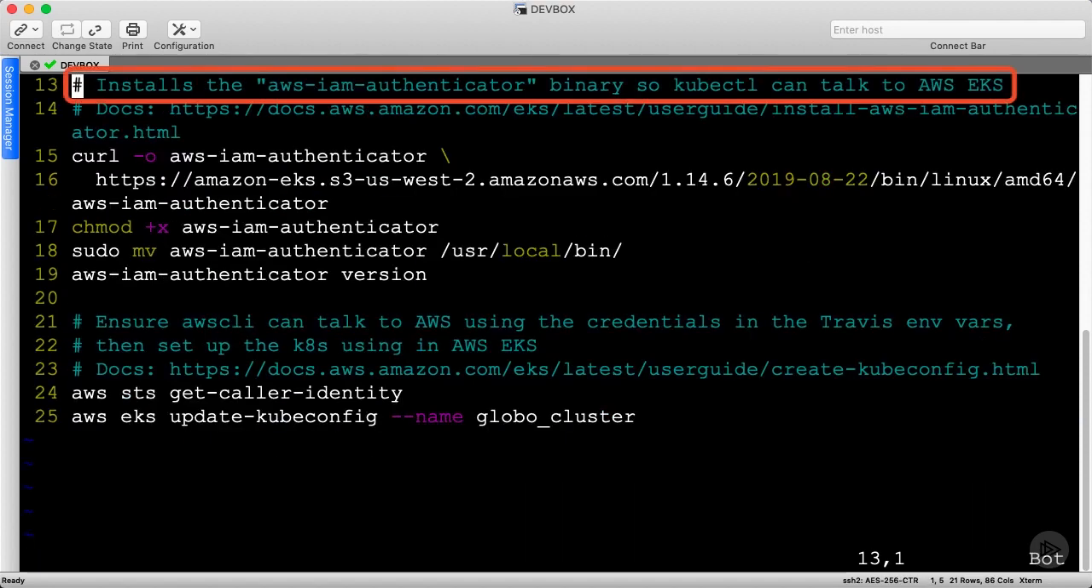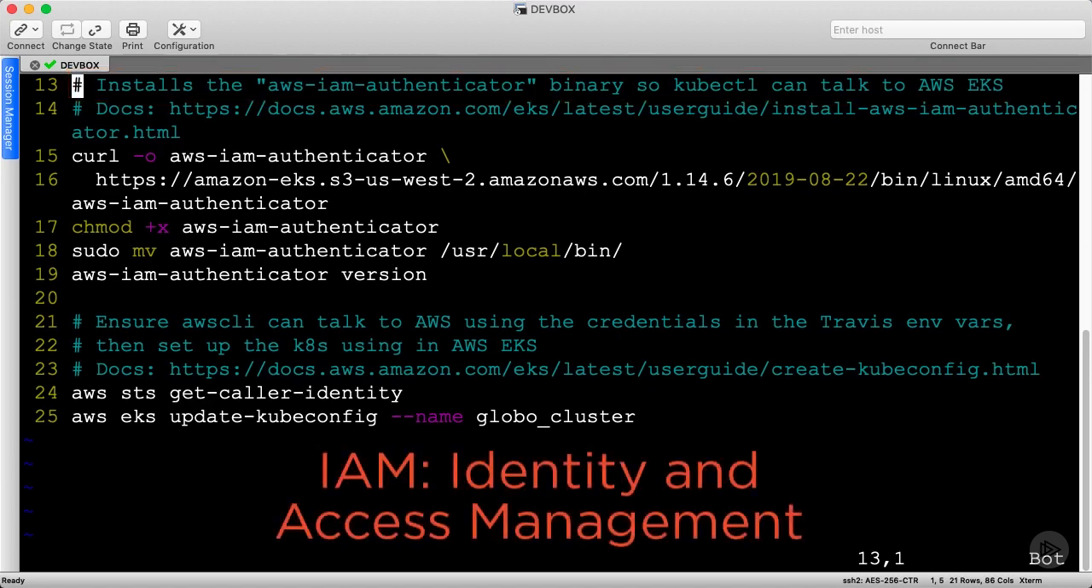Next, we need to install another binary called AWS IAM Authenticator. IAM stands for Identity and Access Management and is the AWS service for managing users and groups. This is used behind the scenes to provide authentication for EKS interactions.